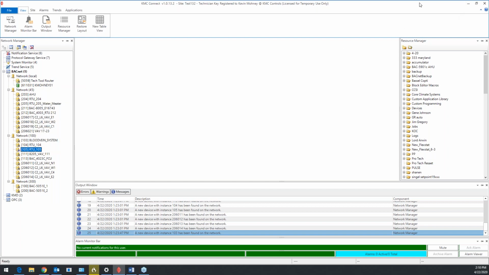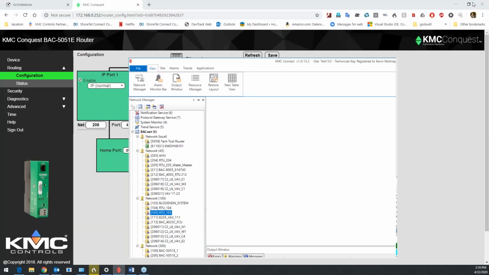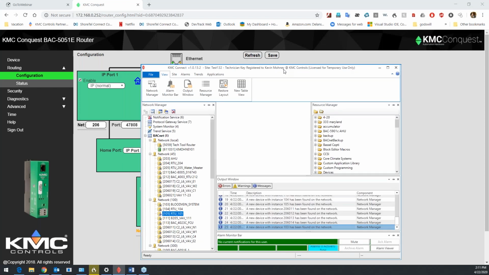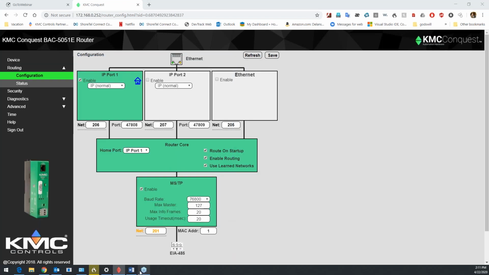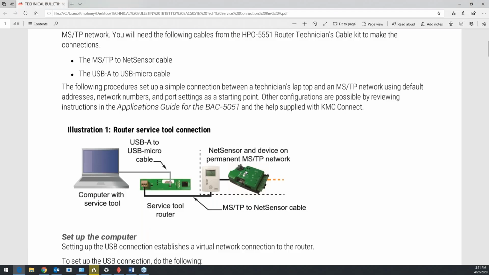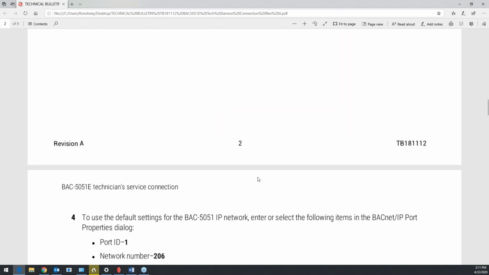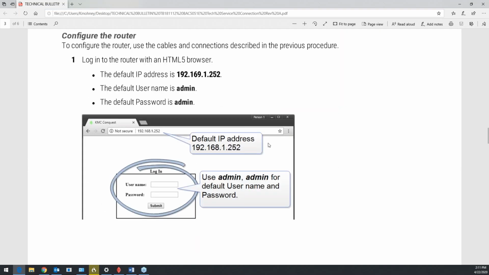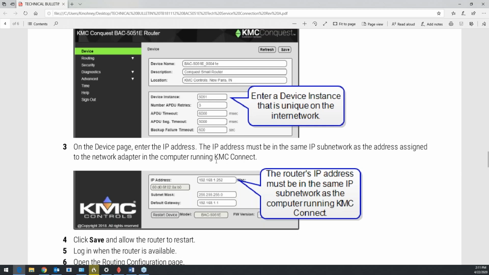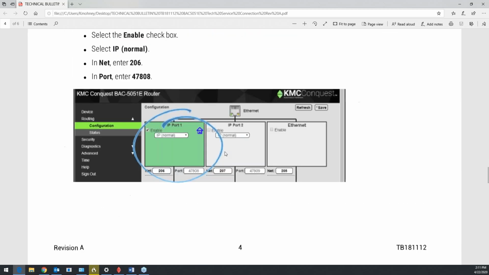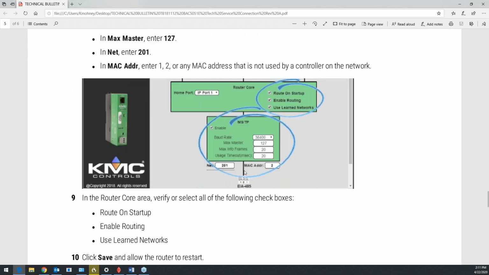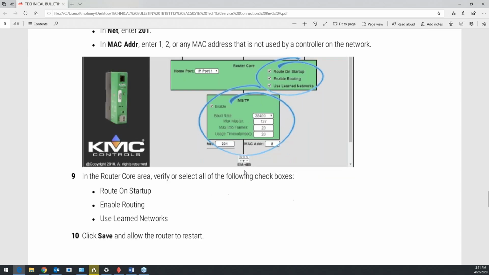Okay, so armed with that information, take a look at this document here and read through it. All this gives you pictures. Here's Backstack, logging into the router. It tells you what the default IP address of the router is, gets you connected, and has all the data you need to get connected to a network.